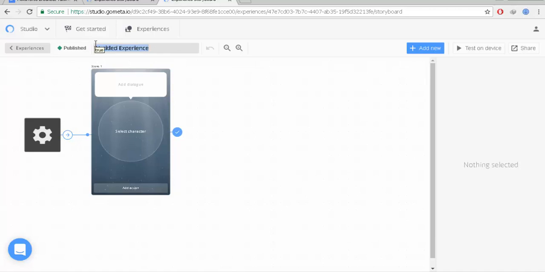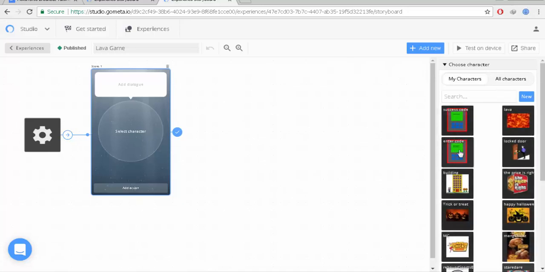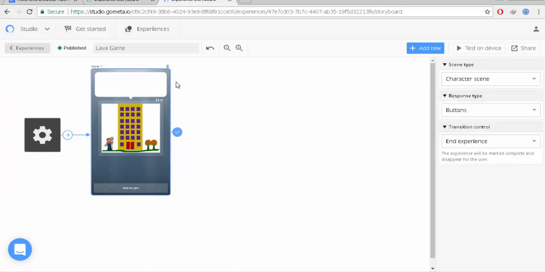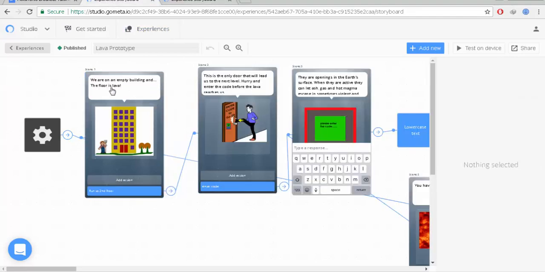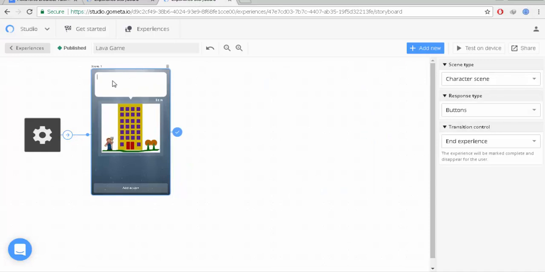So I'm going to type in the title as lava game. And then we're going to select a character. So this is the building. I've already uploaded this one, so you can make your own picture. We are in an empty building. Okay, so this is it.